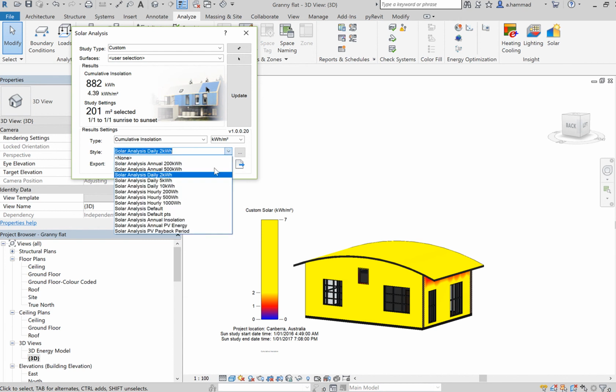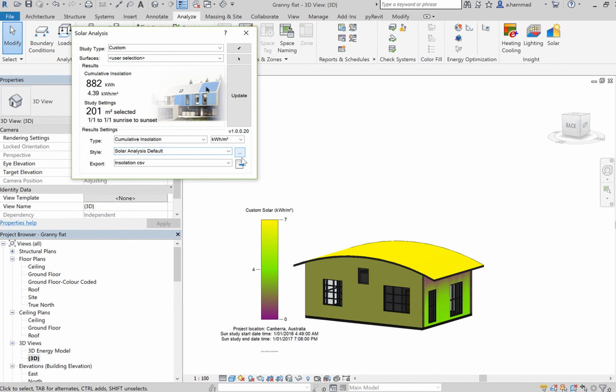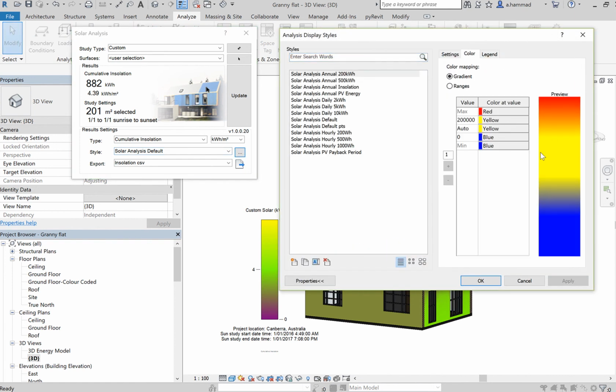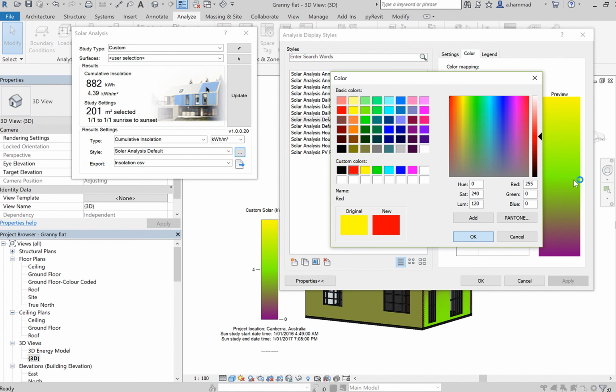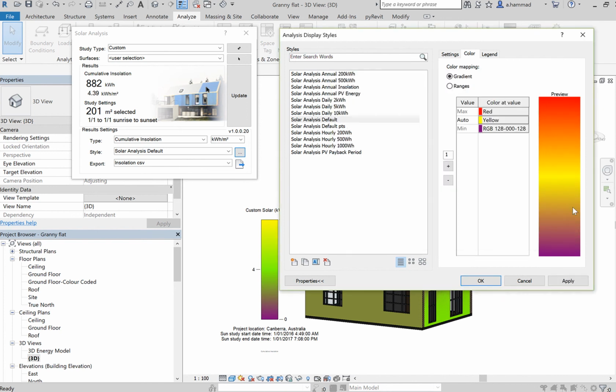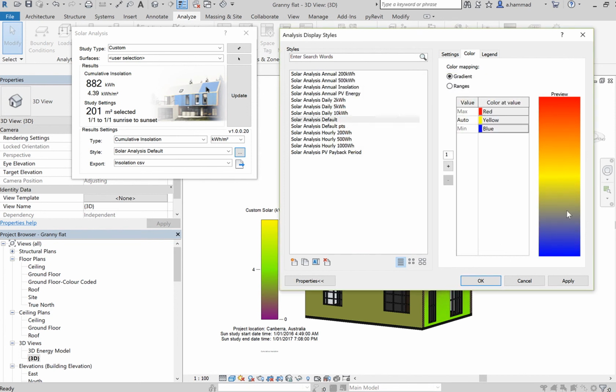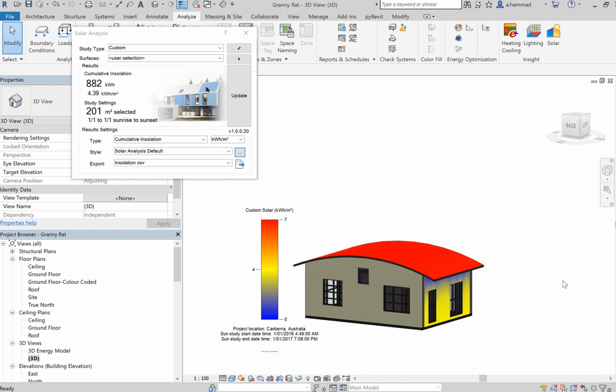We can also change that to the default one and then play around with the settings. So if I click on that and then click on color, my maximum, so if I click on solar analysis default, so this has to match with the style. So the maximum can be red, and the in the middle can be yellow, and then the very bottom can go blue. So if I click on apply, okay, now this is way better.